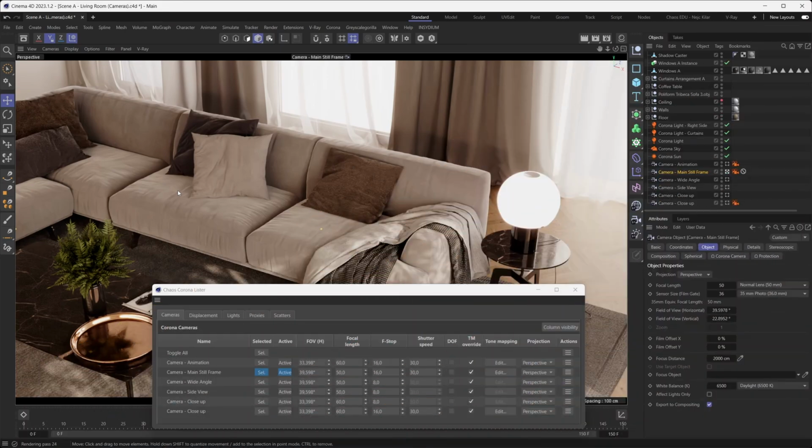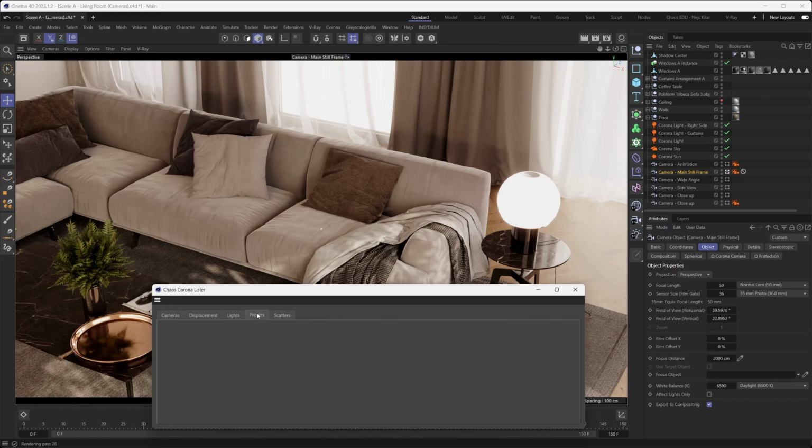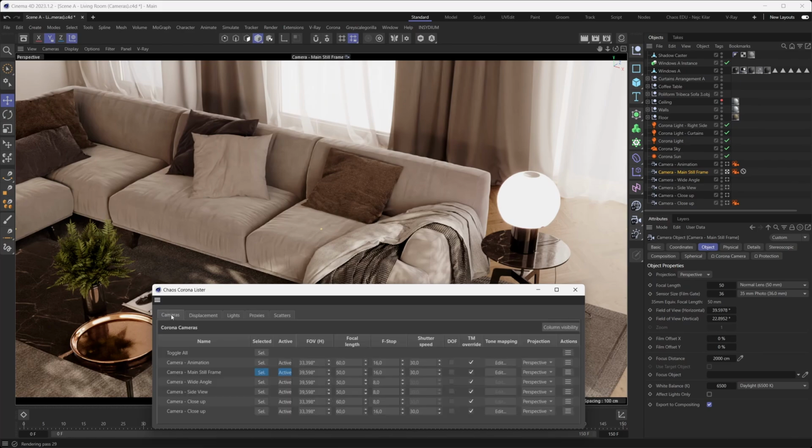Okay, so now you know how you can access the Corona Lister, and what we're going to be taking a look at next here is how useful it can be when it comes to accessing and controlling your cameras. First thing though, if you want to be working with cameras here, is you'll want to make sure you're in this camera category. Obviously, if you want to control your lights or your proxies, you'll want to be in these menus, but we're talking cameras here, so let's make sure we're in the camera category.